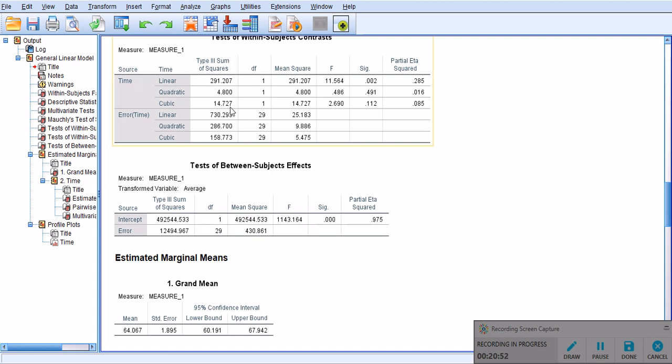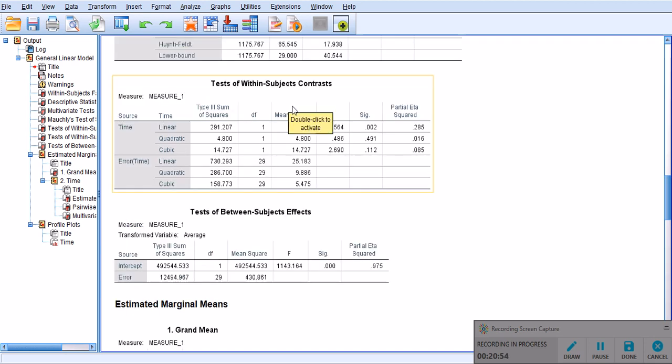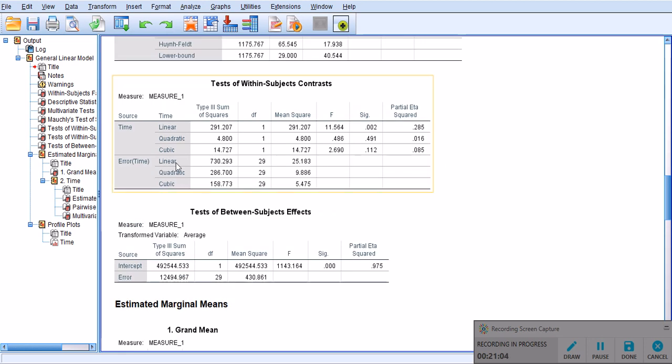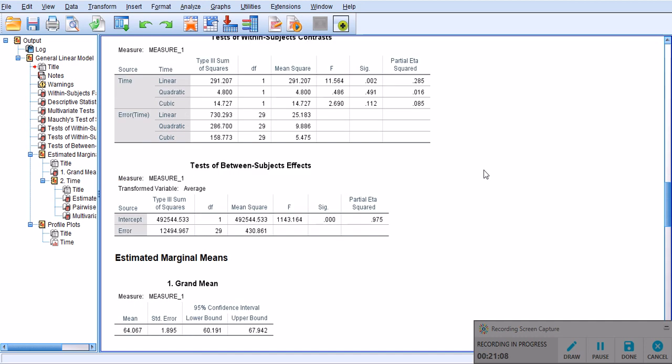Do we have to report this? I have never seen anyone reporting this, honestly, and it's up to you really if you want to report it. But it's useful because it gives you an idea about trends, because it tells you if the trend is linear.